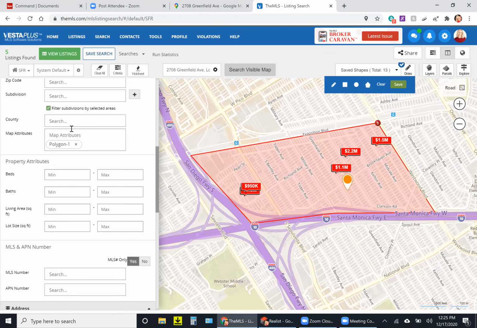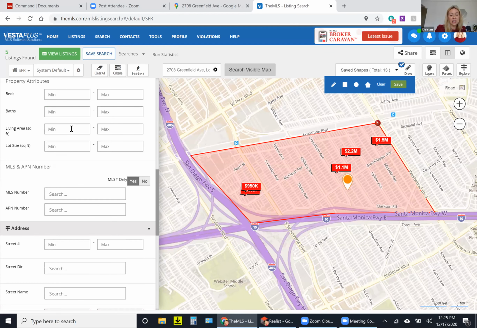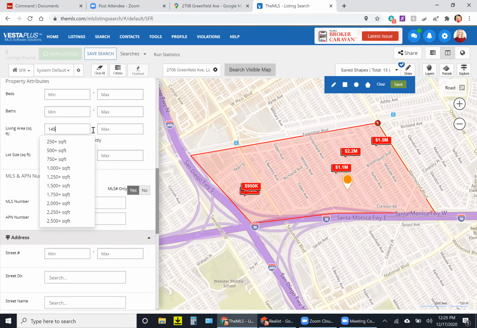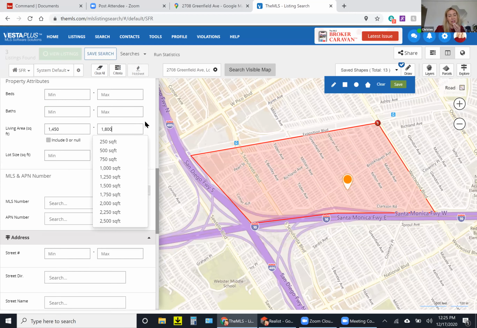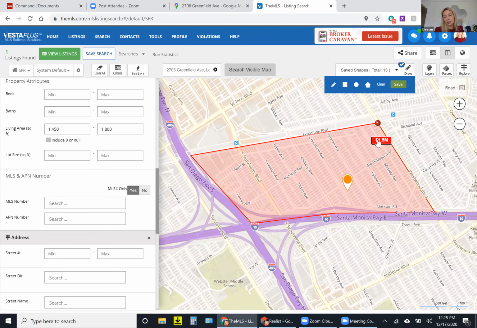So it was 1655. So I'm going to try with 1350 to 1800 because my subject property is 1655. Okay, look, now I only have 1. It's not nearly as close to the freeway. I'm going to take a look at it.